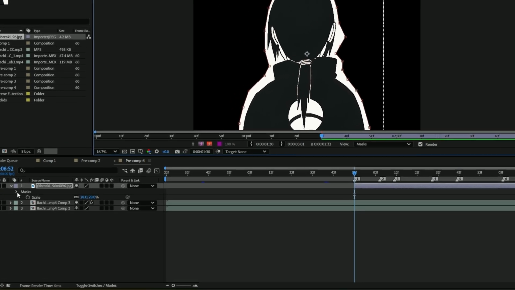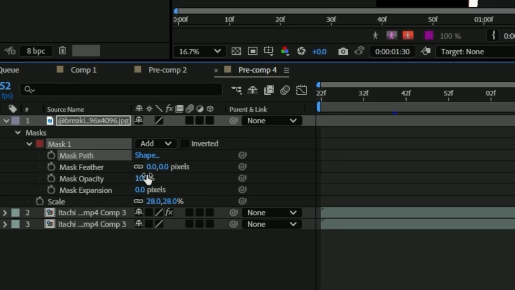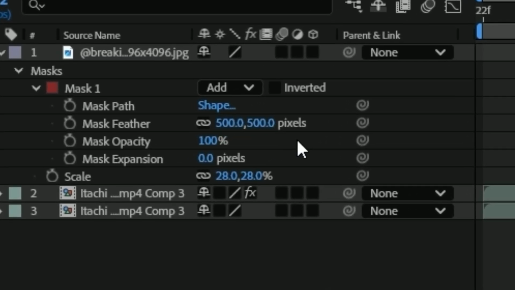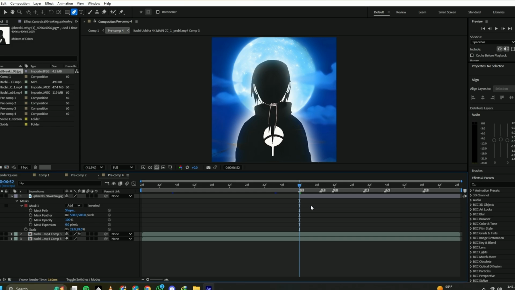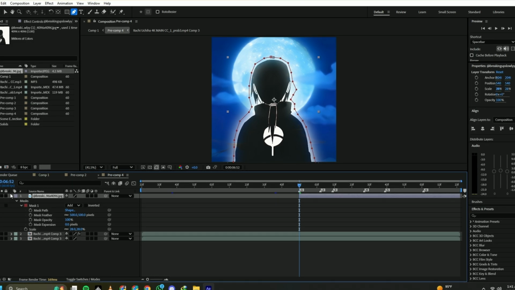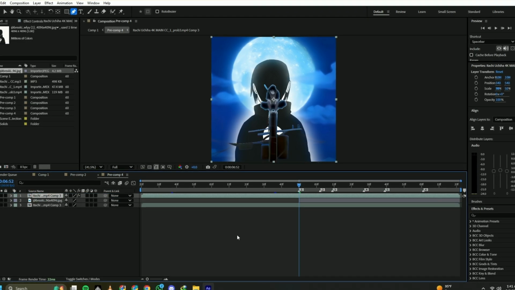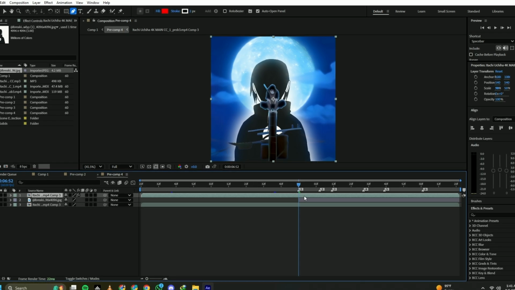Now, open the manga picture layer, go to the mask section, and increase the value of the feather to 500 or 600 or whatever you like. So it will create a smooth outline, so it will look good. Next, place the manga picture layer beneath the roto-brushed character layer.